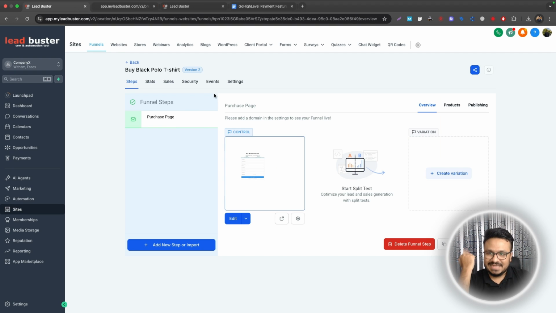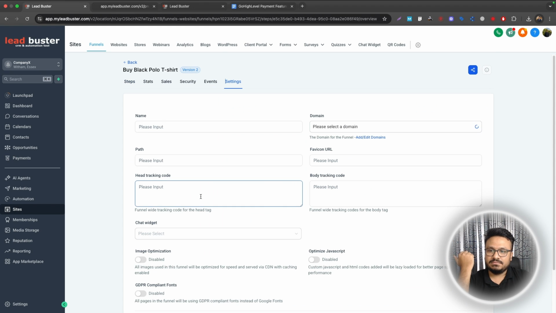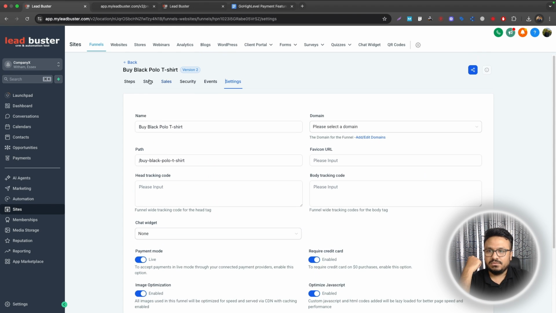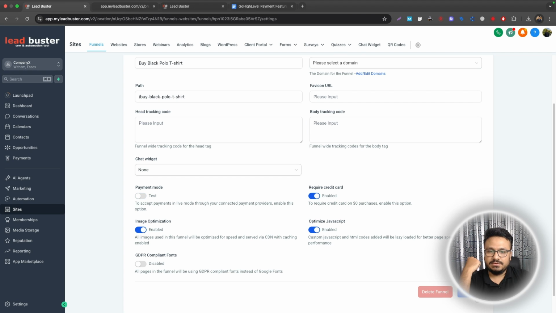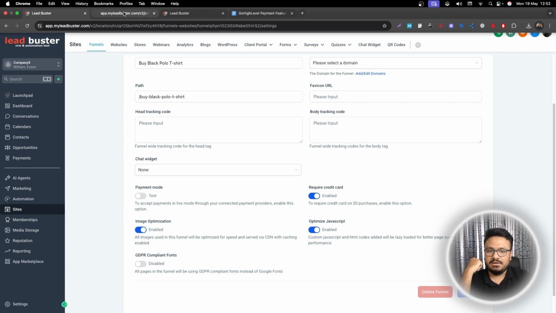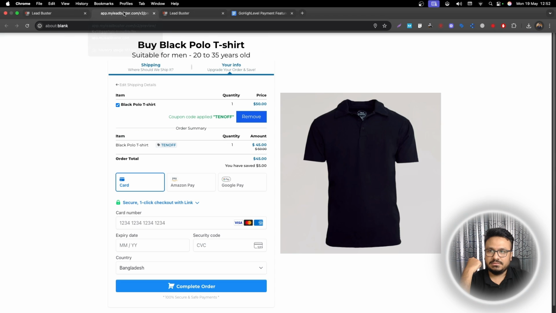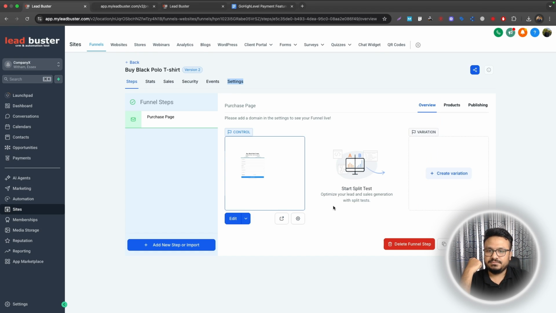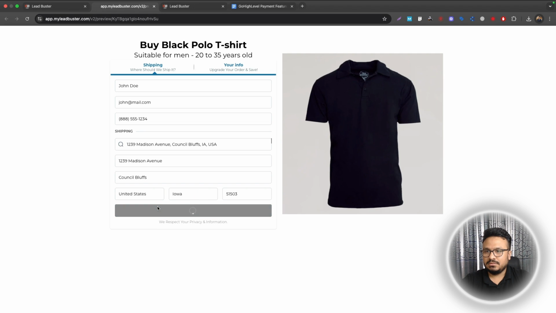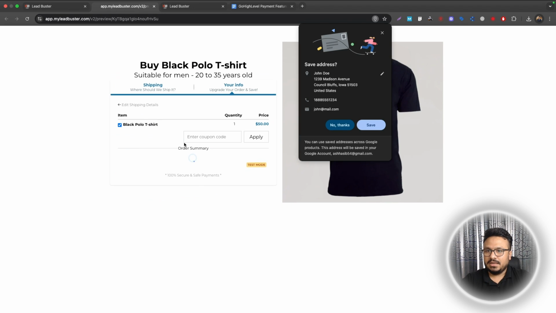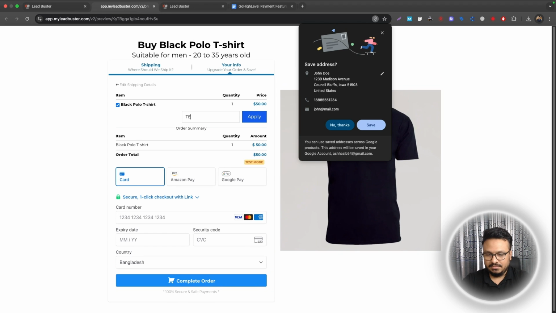So if you want to actually test it with test information, you need to go to the funnel settings. So this is the funnel setting here, and then put it on test mode, save it, and now load the page again. Let's just load the page again. Oops, what happened? Let me just test it again. There we go. So I'll just do John, go to step two, and now I will do the 10 off again.